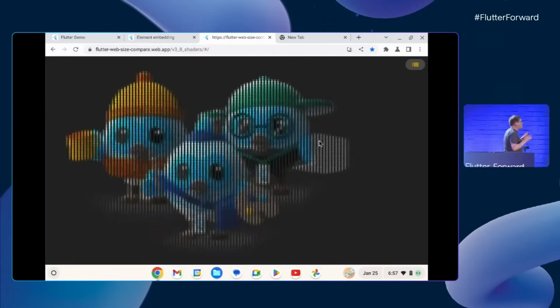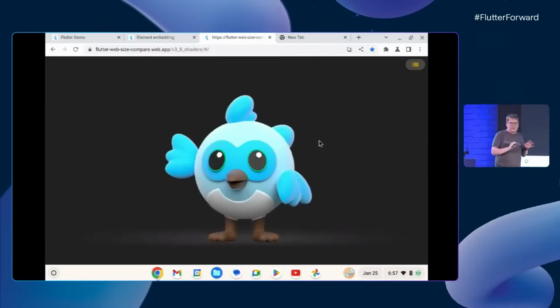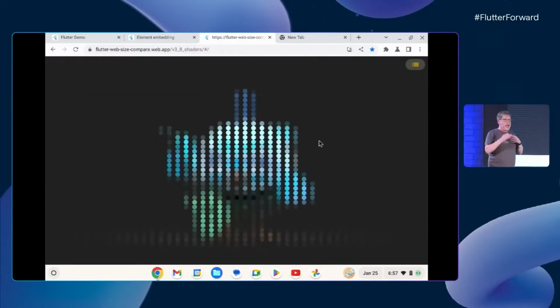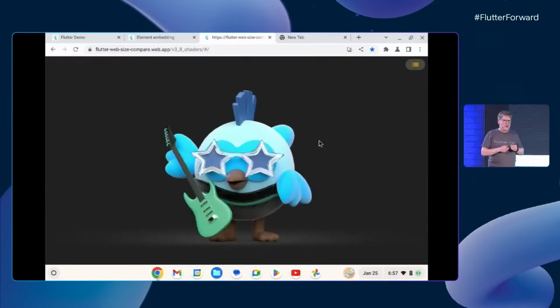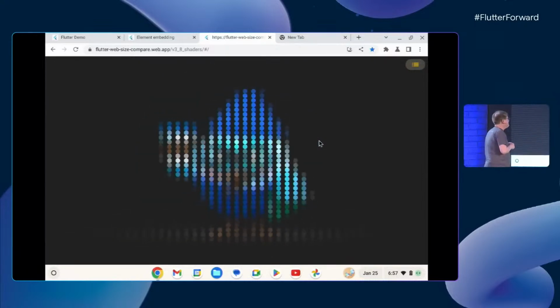So again, I want to make very clear, all these things that I'm showing you here, they're super early. We're not committing when we'll ship them. This is just a proof of concept, but they give you an idea of where we're going and where we're taking the web. So hopefully that gives you some exciting things to look forward to on the web.